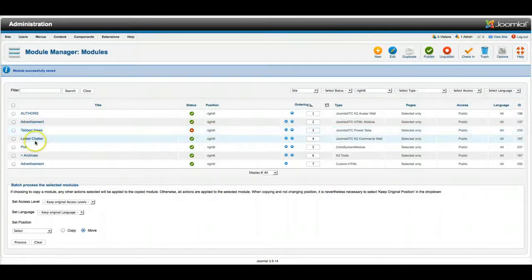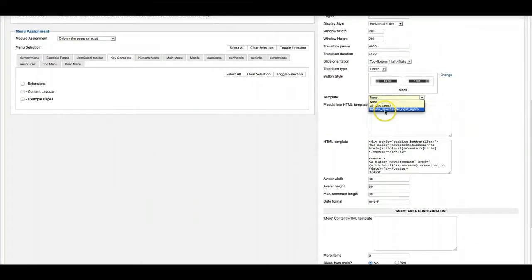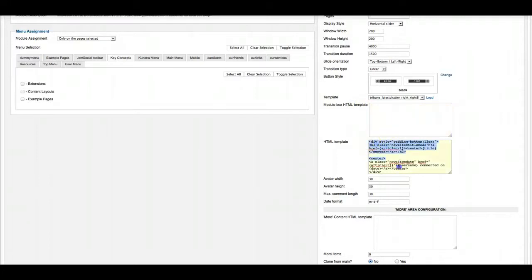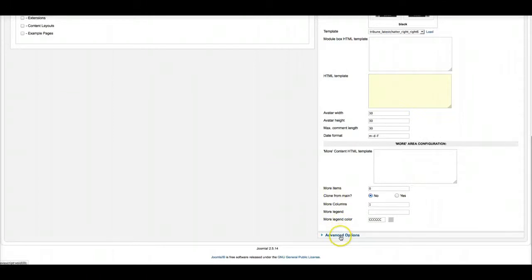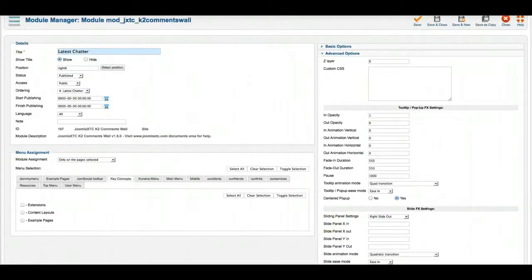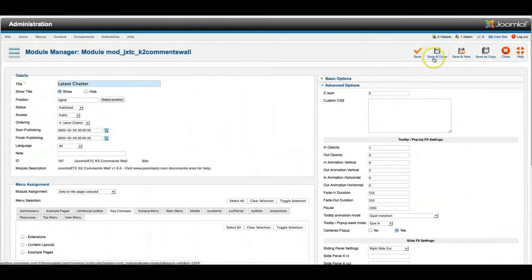Tab news is off, we're no longer using that. Latest chatter. Let's go ahead and set this to latest chatter right 6. And go to the advanced options. And in the advanced options here, we can go ahead and leave that as default and set that as visible desktop. Save and close.